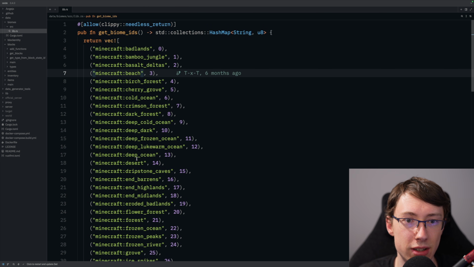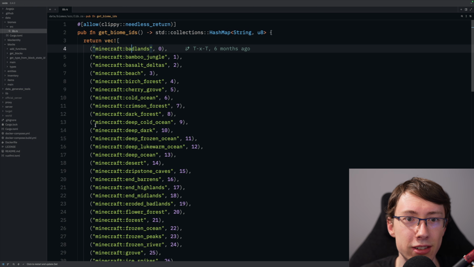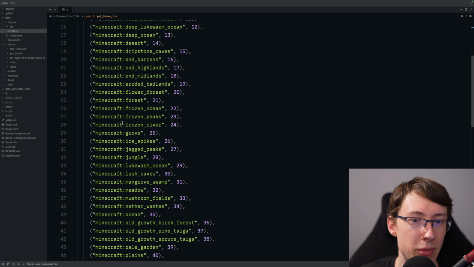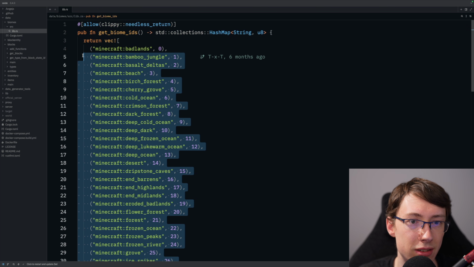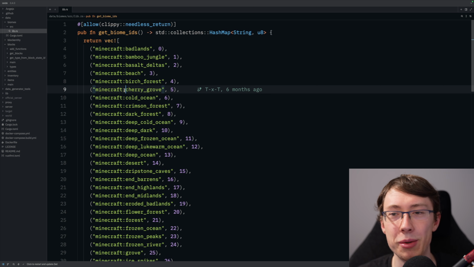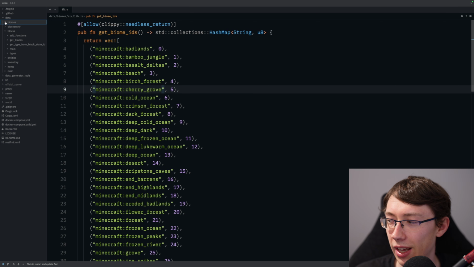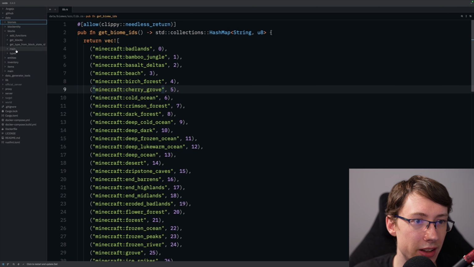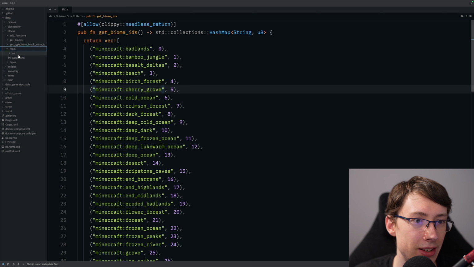Same with get biome IDs. This I actually did write by hand because there is no way to get the numeric biome IDs from the generated data, at least I didn't find it, so I just did that manually. But there's also not that many biomes, just 65, at least that I'm aware of. Maybe there are more biomes in Minecraft now, and I just forgot to add more. Who knows? And then there are the blocks, which is just the majority of the code here.